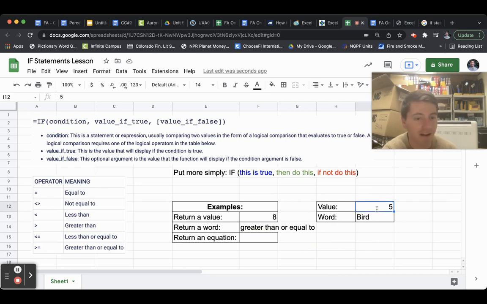What if I go less than 5? Oh, it's less than. And I can even put in negative numbers, right? -5, still less than. But if I go above 5, it's now greater than or equal to, right? That's what I said. Check this box. If it's less than 5, then write less than. If it's greater than 5, say greater than or equal to.